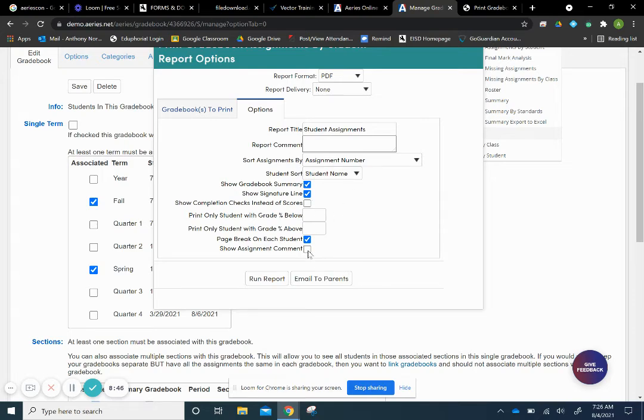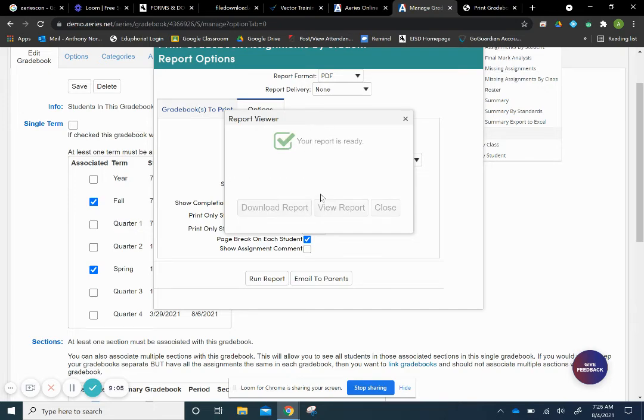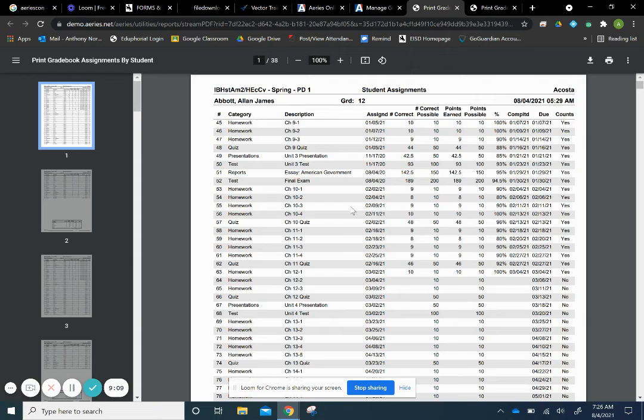Show assignment comment. If you've been putting comments inside of your gradebook, this is going to print out. Maybe you want the parents to see that. Maybe you don't. Not sure. Email to parents. I don't know how well those features are going to work, but that's what it's supposed to do. But I don't think it's going to. I don't know if it's going to sort by student per parent or if it's going to send to everyone everything. I don't really have a way of testing that out from what I currently have access to.